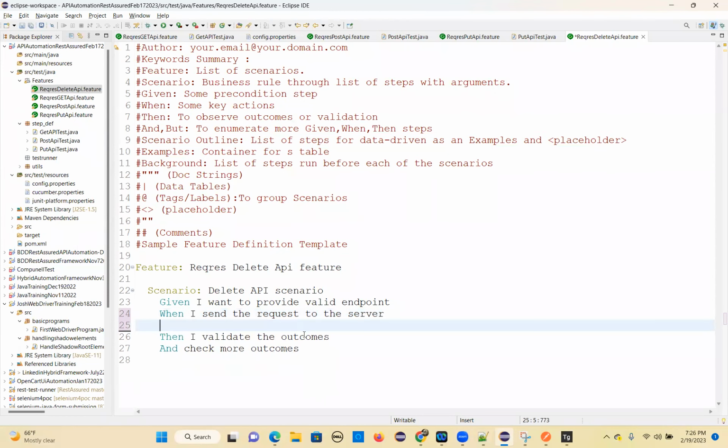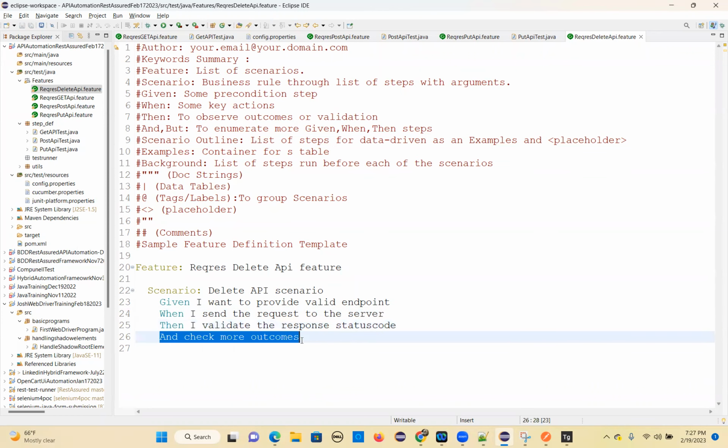Then I validate the response status code. That's it. You don't have any body also. You won't get any body. Once you delete, you won't get anything, right? But you will get a 204 here. If you want to validate 204, you can validate 204.